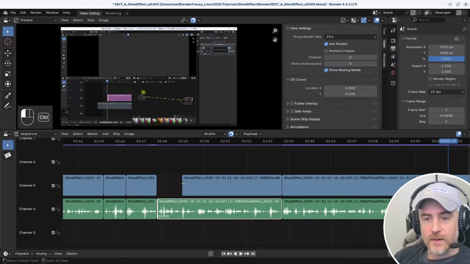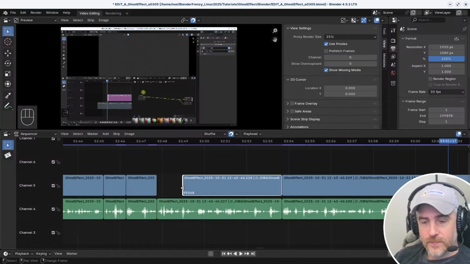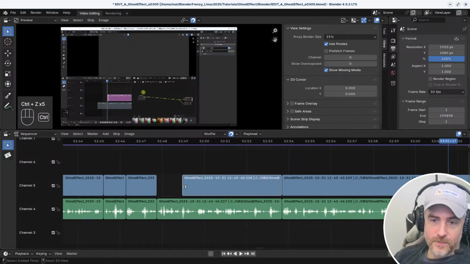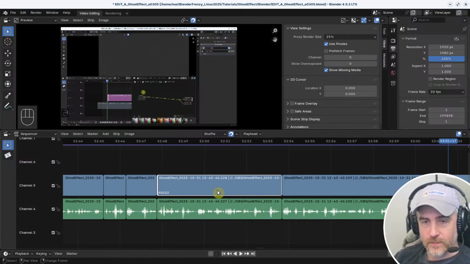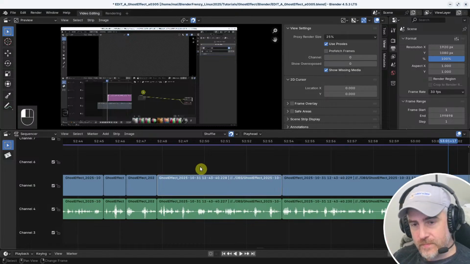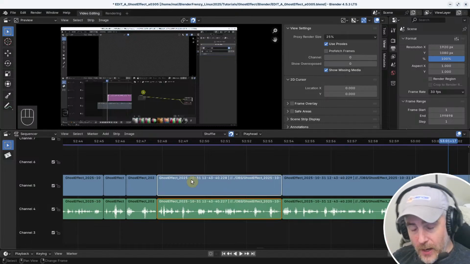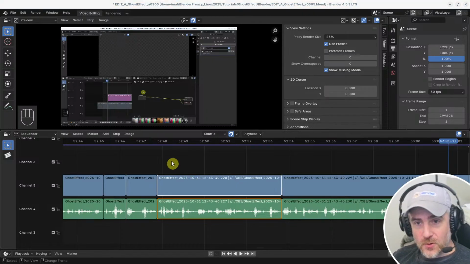Same thing with the handles. So they have to be the same exact frame number and the same exact length, basically right on top of each other, and control click. So I want to do that without the control.